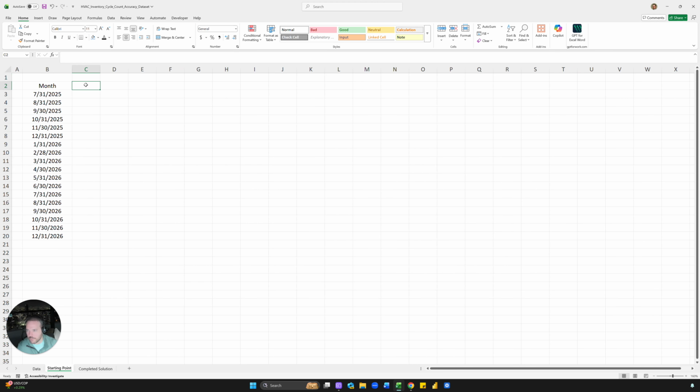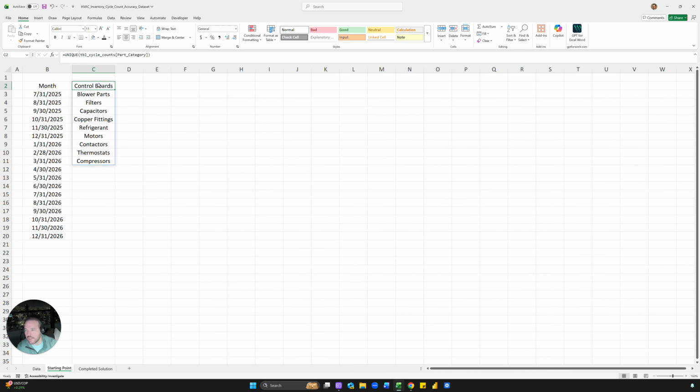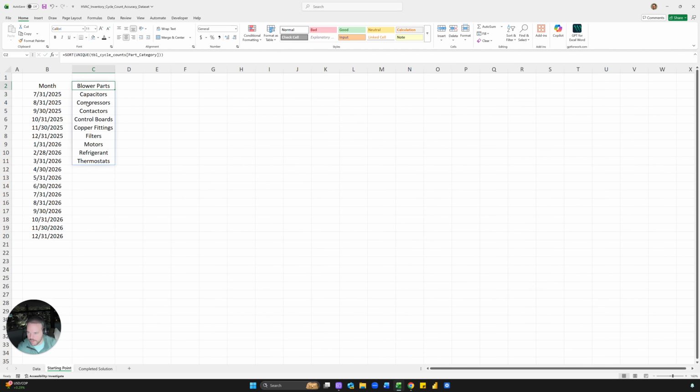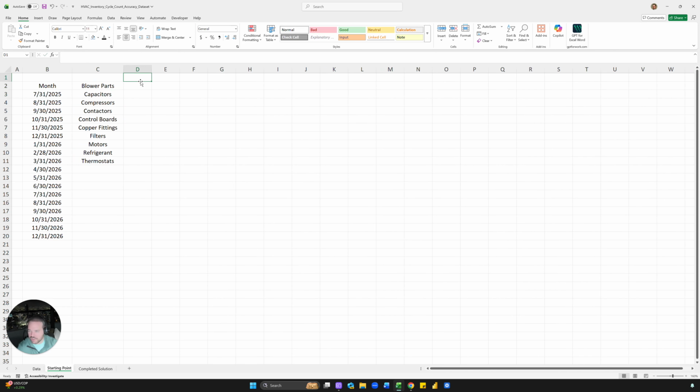And then the next thing we're going to do here is the same thing. We want to get the unique of the part category, because we're going to see the cycle count accuracy by part category. So equals unique, again, table, and then part category here. And then the next thing we want to do is sort this. You don't have to sort it. Whatever you're trying to analyze, it's going to be easiest to have it in alphabetical order.